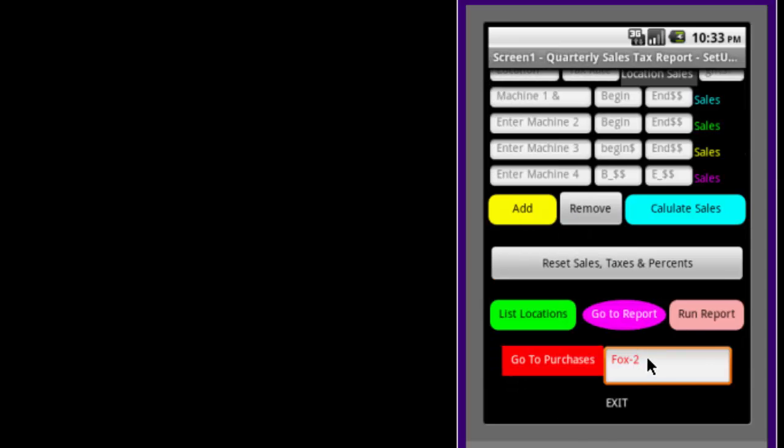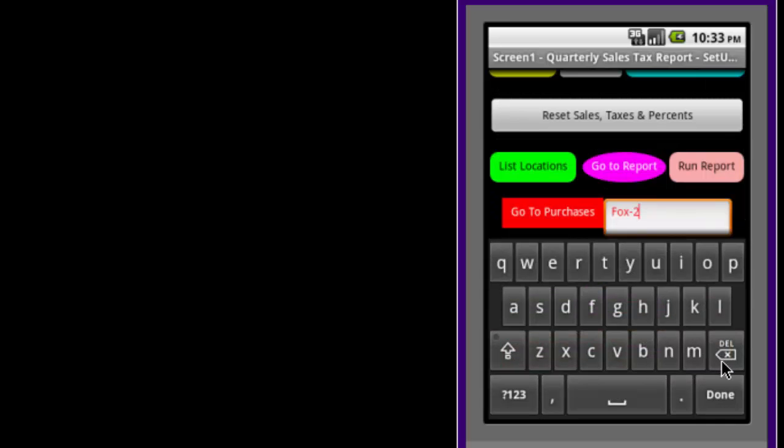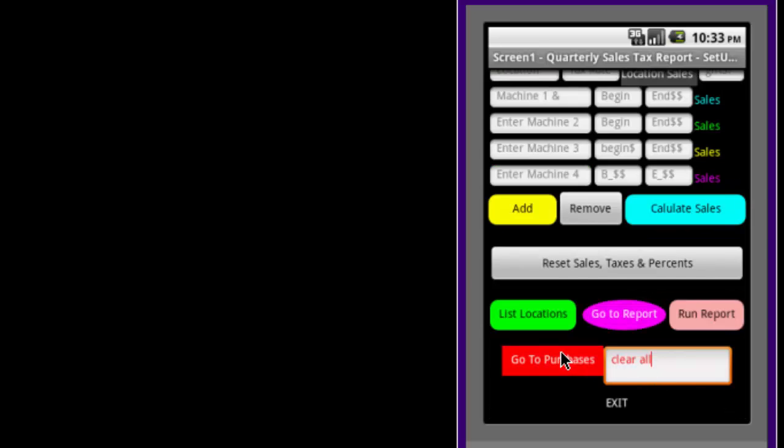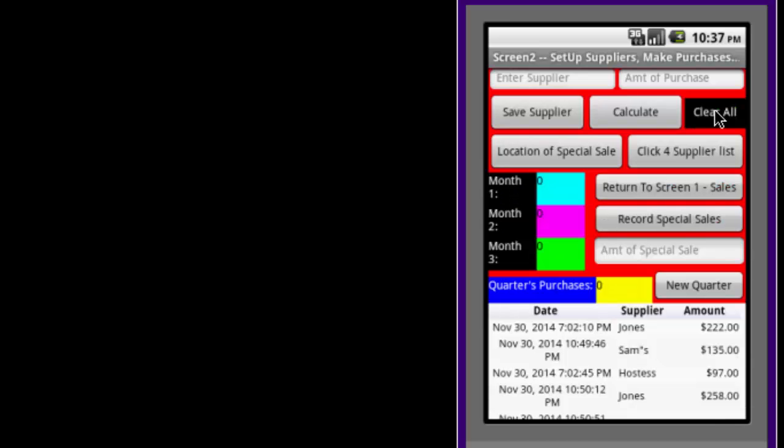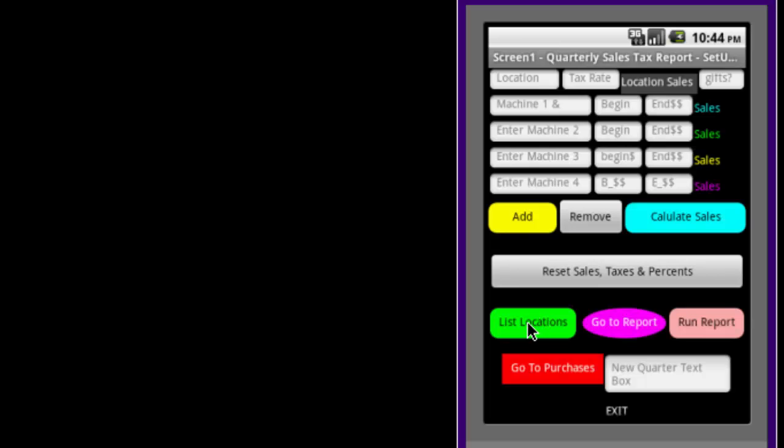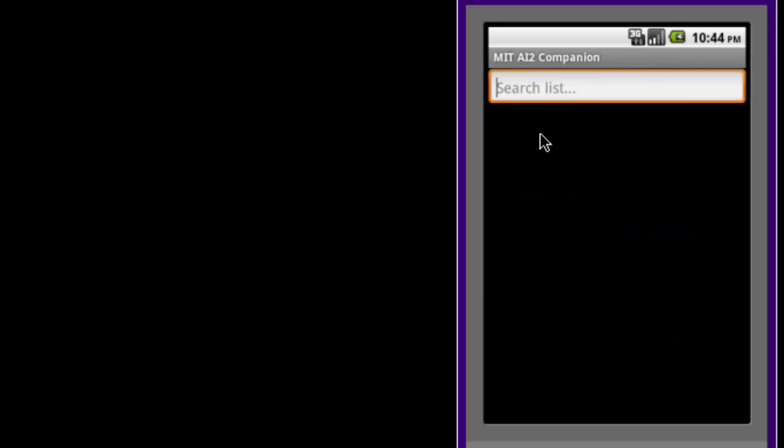After using this app for several quarters, you decide you want to set up everything more like the order in which you service the locations, and you want to clear all. So let's do that now. First thing you want to do is type Clear All here in the new quarter text box. Go to the Purchases screen and click Clear All. Now if we go to the list of suppliers, there should be nothing there, and it has been cleared by the Clear All button. And if we go to our list of locations, we should see that the locations have been cleared, and they have.